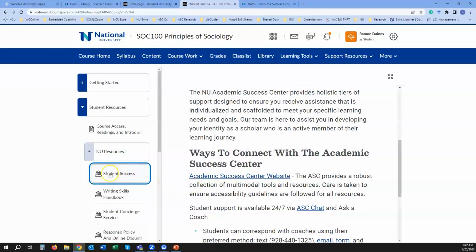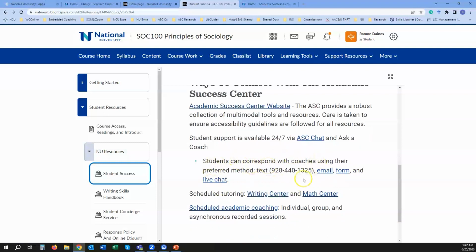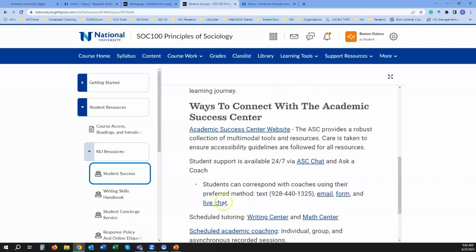So here from the Student Success tab, you have access to the Academic Success Center website. We offer an amazing ASC chat, our Ask a Coach service, and then we also have the Writing and Math Center, and we supply scheduled academic coaching in a variety of forms.